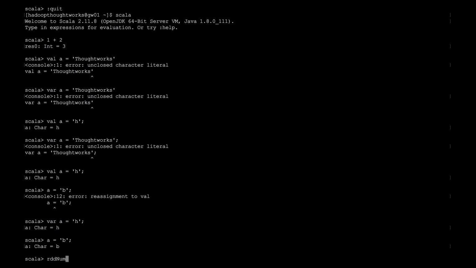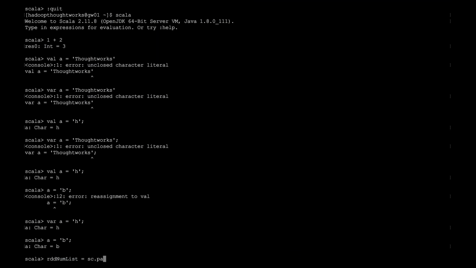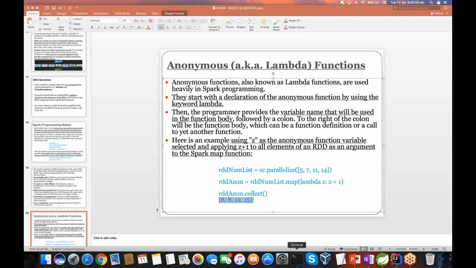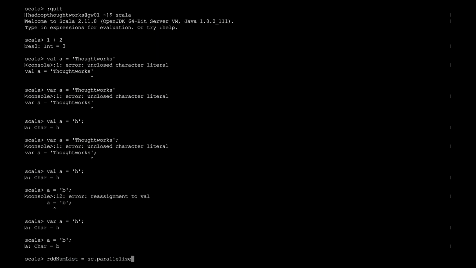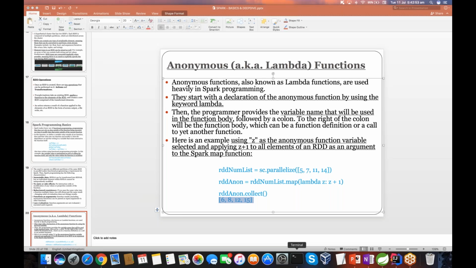RDD numList equal to sc.parallelize. Please be careful. I showed you the difference: what happens if you do curly, what happens if you do square brackets and other things also? I'll say 1 2 3 4 5 6 7 8 9. Okay, that's done. Okay, what happened? Why is there a spelling mistake? Parallelize.